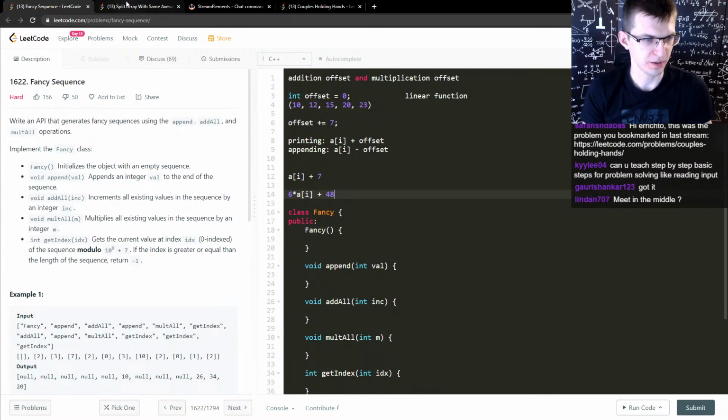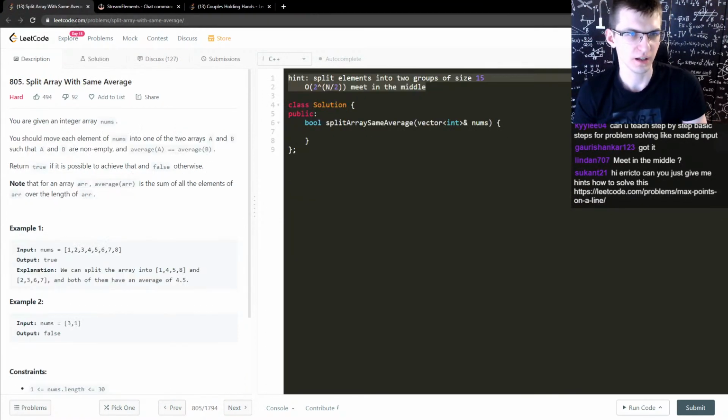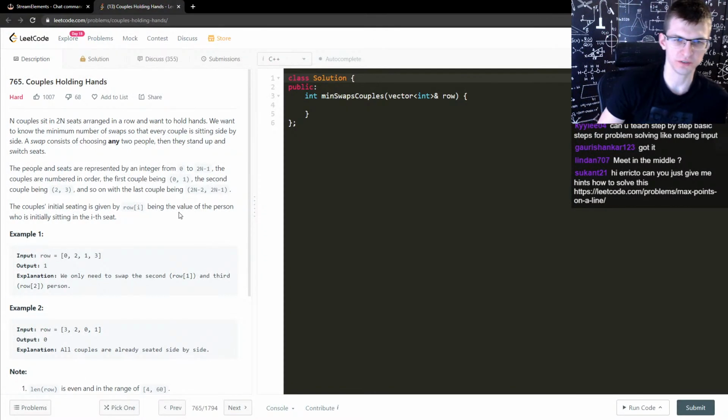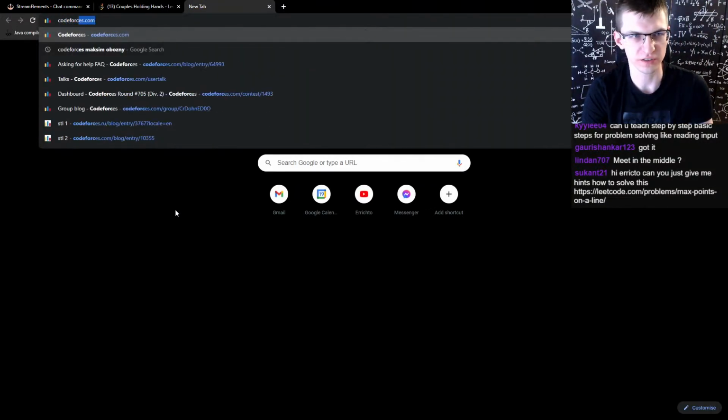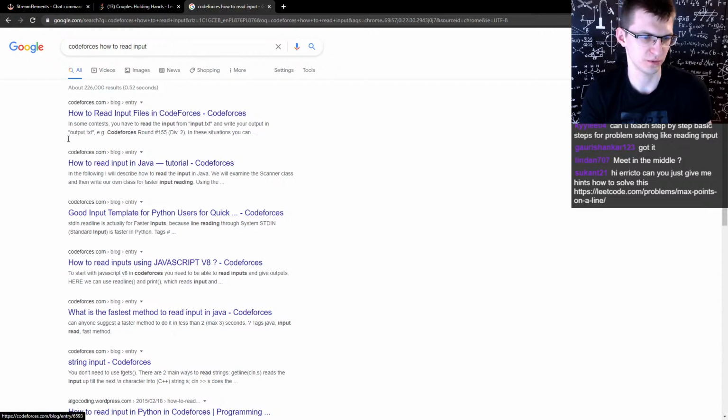All right. Step-by-step basics for problem solving, like reading input. I would say that everybody can do it. I know how to solve hard problems, and I hope that I can explain algorithms well, so I don't want to spend a lot of time explaining the very basics. There is for sure plenty of content for that. If you Google Codeforces how to read input, or how to start with Codeforces, I think there will be results both on Codeforces and on YouTube.